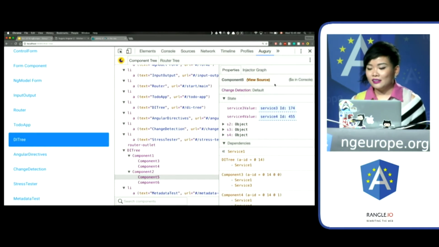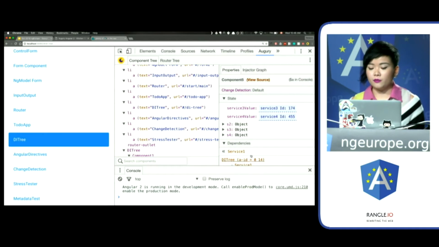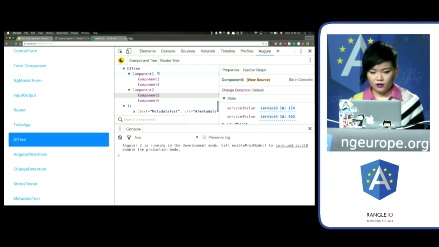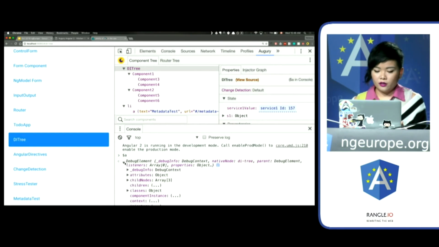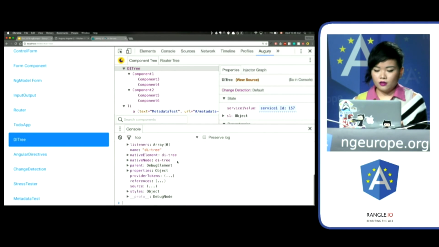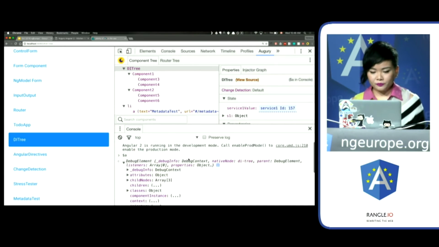Right, last but not least, if you're just not really a fan of the whole UI thing, or you just want to dig deeper, there's a prompt. You can do $A in the console. So select any component in the component tree and do $A. It will return the debug element straight from Angular 2. So it's very similar to ng probe, if you're familiar with that.